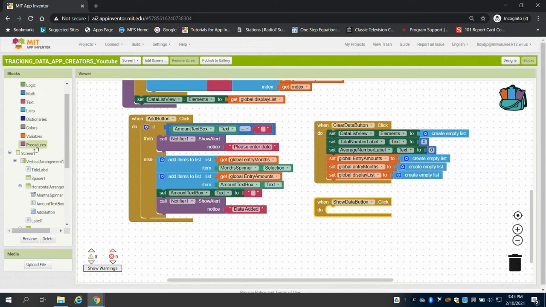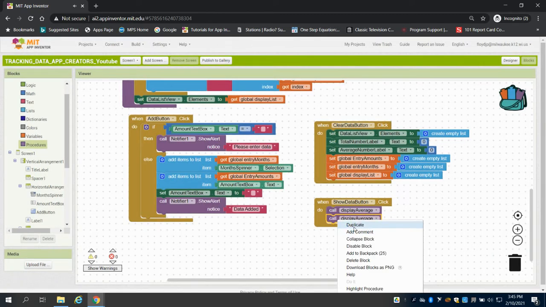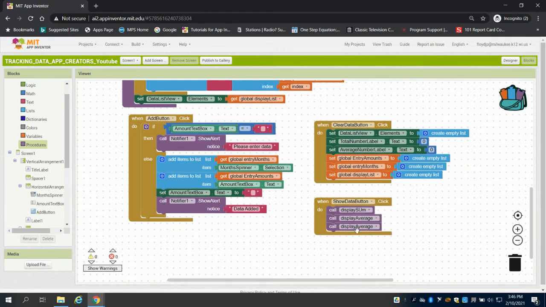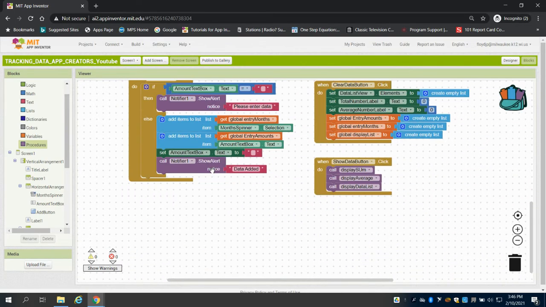So I'm going to come up to my procedures, and I know we've run 3 procedures. So I'm going to duplicate that procedure button 3 times. And I want to do my sum, my average, and then my data list. So now I'm displaying or running all those procedures on that display button.